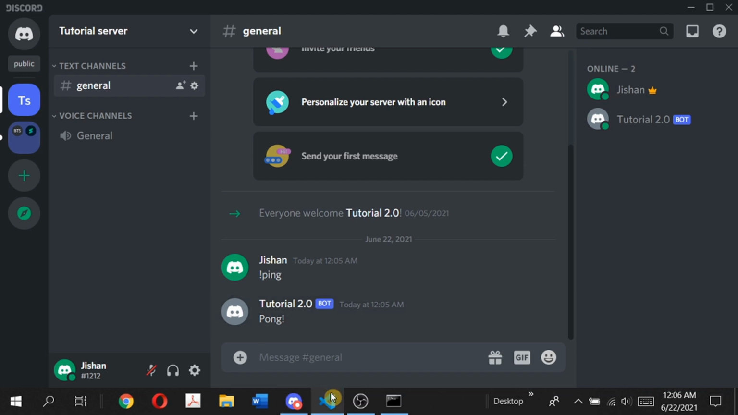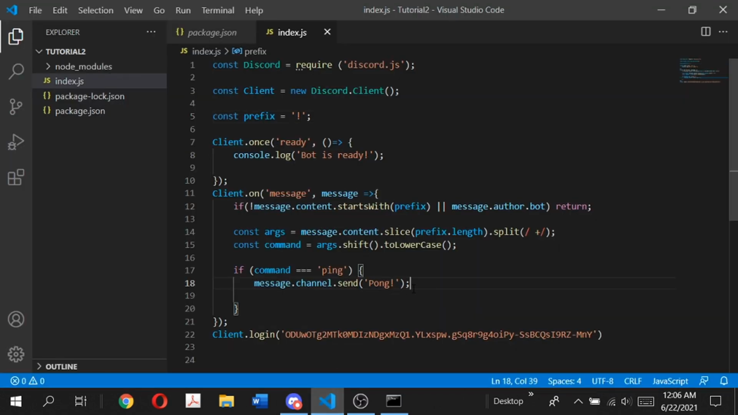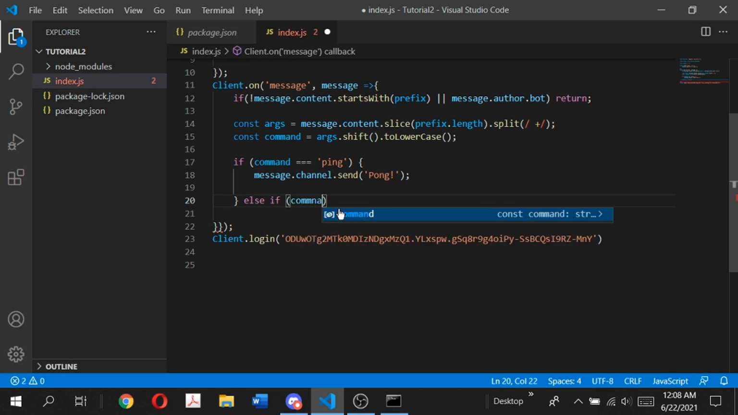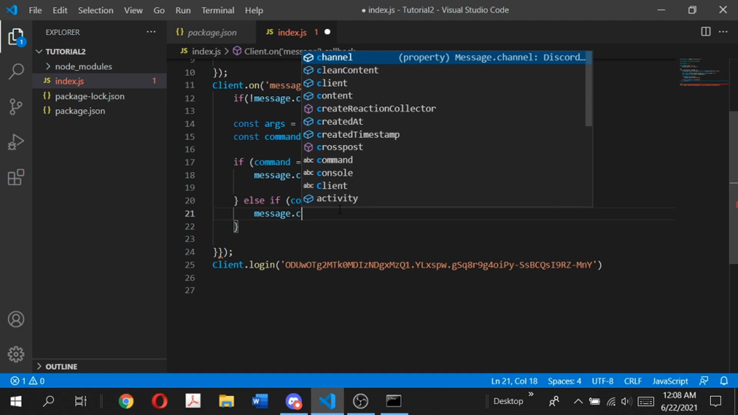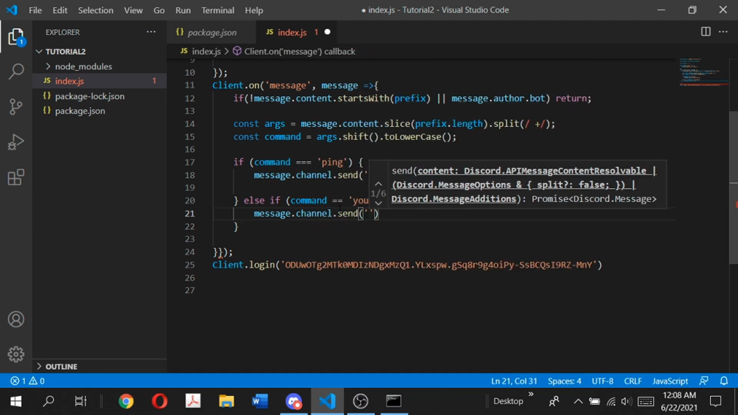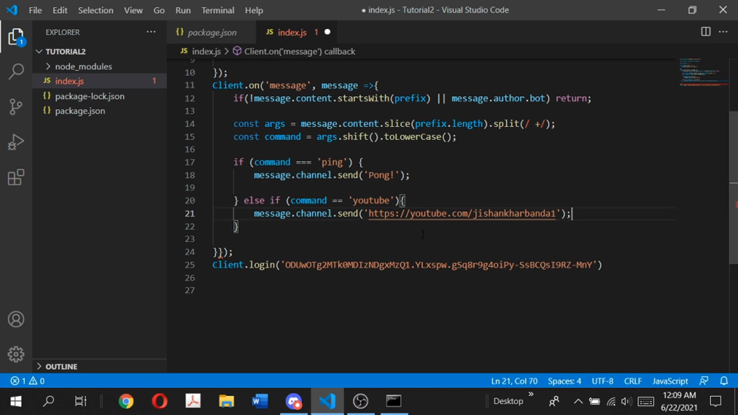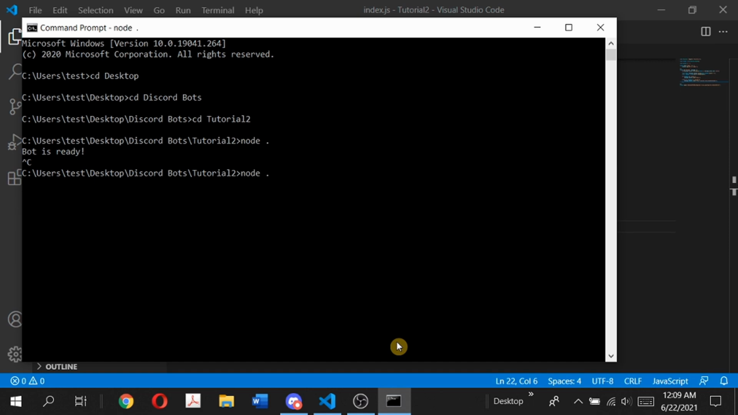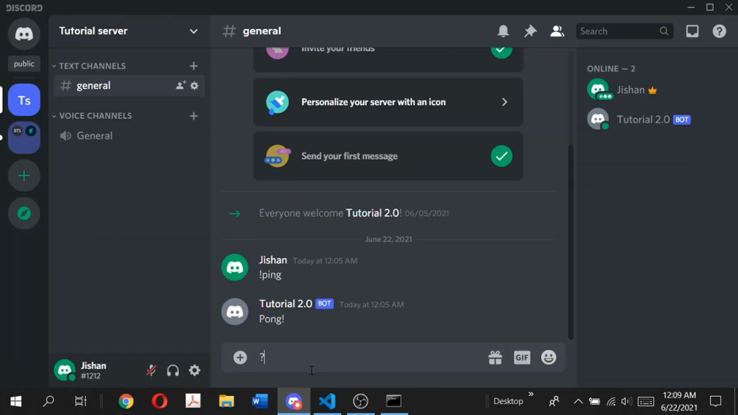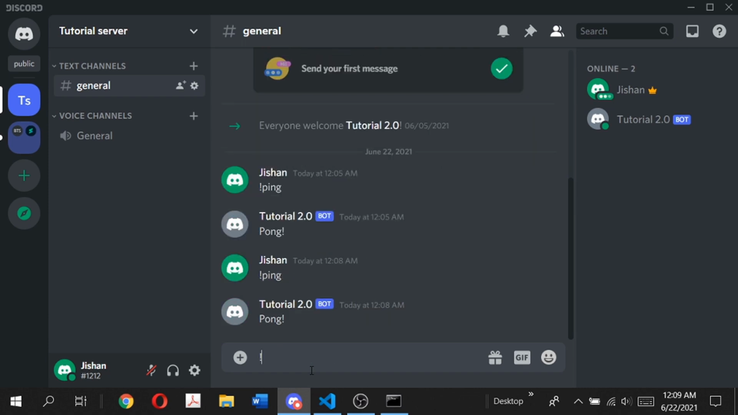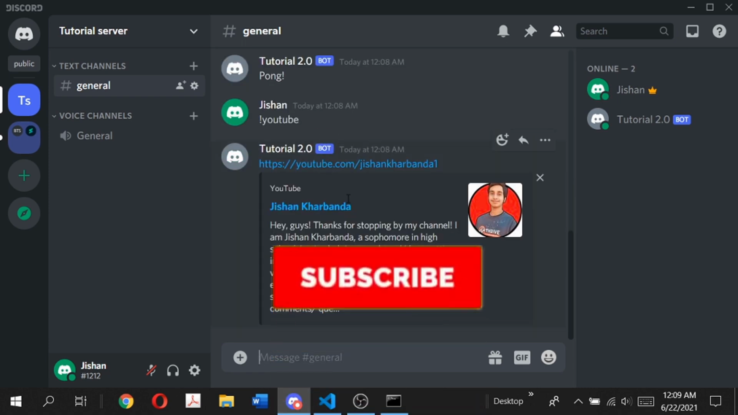So we can keep adding commands. All we have to do now is simply type else if command equals YouTube, open brackets, message dot channel dot send, and then we can paste my YouTube link, which in this case is that, because that's my custom URL, in quotation marks, and close this with a bracket and save that. Then let's Control C and let's run node dot again, and let's say ping, pong, YouTube, my YouTube link.